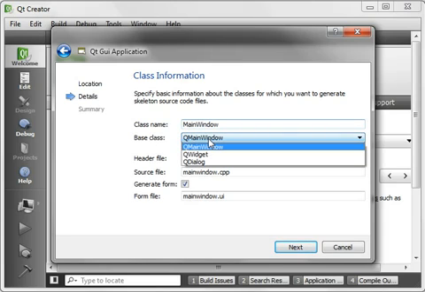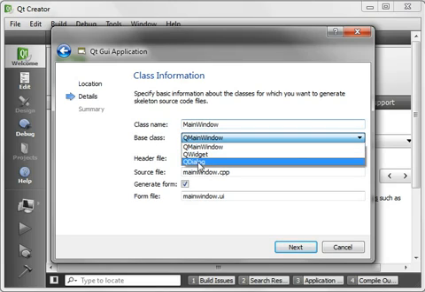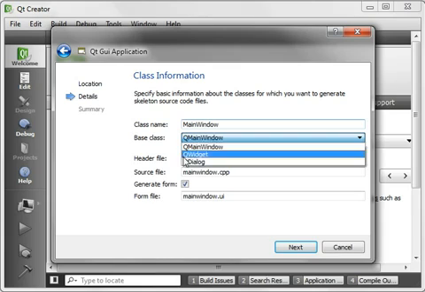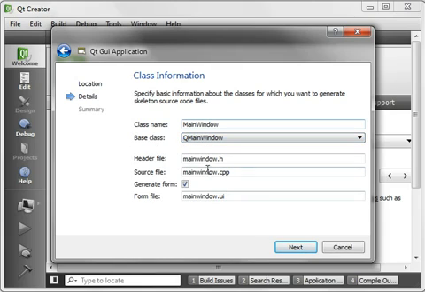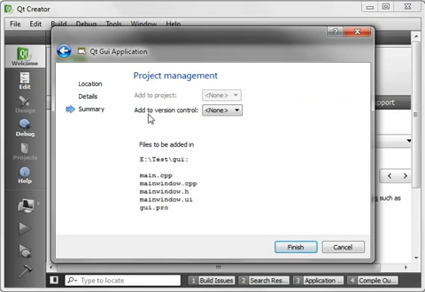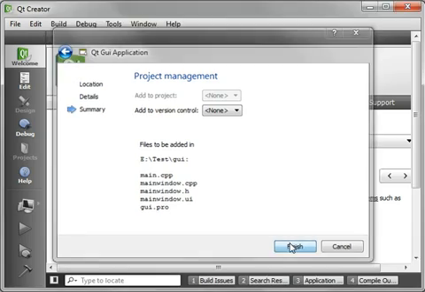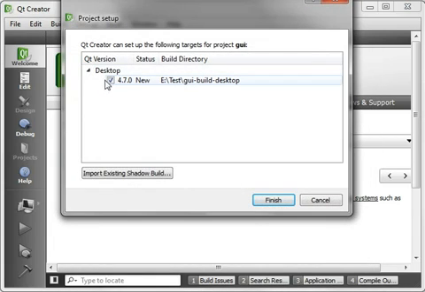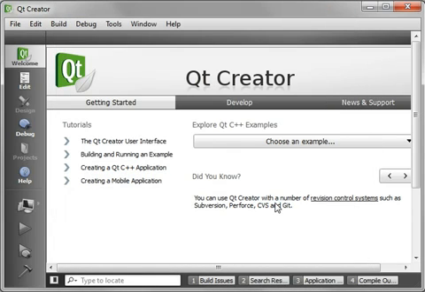Okay, base class, Q main window. You can also do Q widget, Q dialog. We'll cover those in a later tutorial, but today just Q main window. The header file it'll generate in the source file and generate form. Yes, keep that checked. Form file name, mainwindow.ui. UI, that is the extension that Qt Creator uses to create the form files. Version control, we choose none. And select the version of Qt you wish to use.